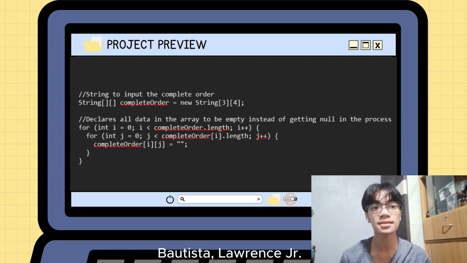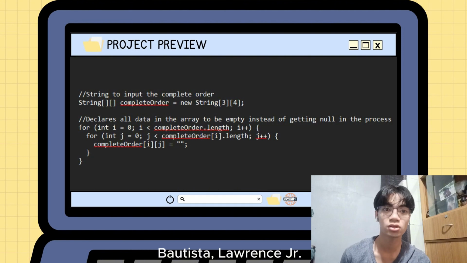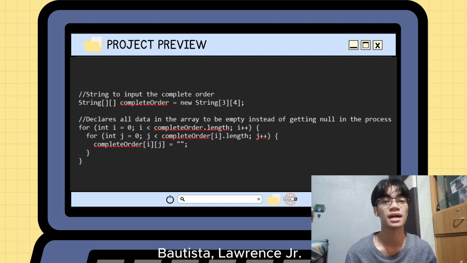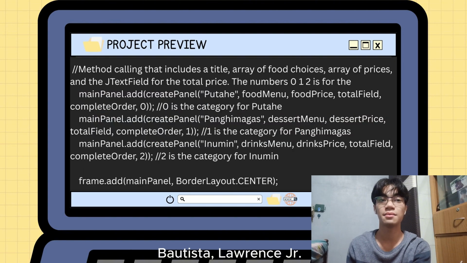Below that, we have three syntaxes of main panel add. The sole purpose of this syntax is to add the method createPanel to the main panel. So each line will call the title of the panel, which is putahe, panghimagas, inumin. And it will also call the variable names for the food names, food prices, and the total JTextField that we have. So let's discuss the method now.